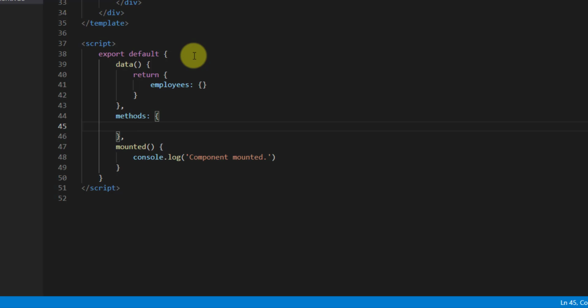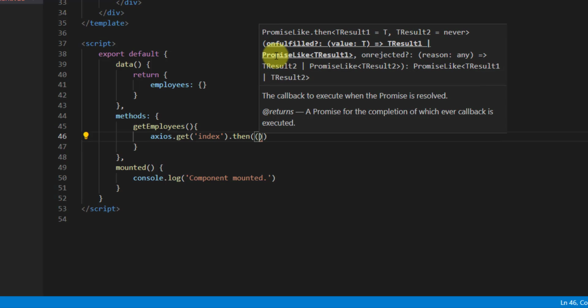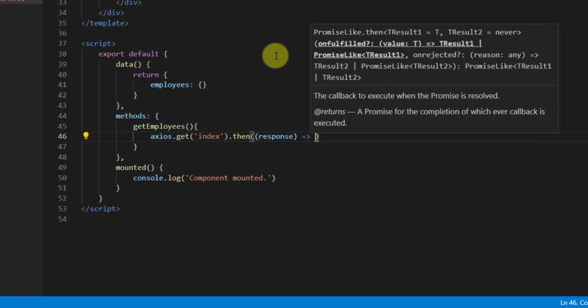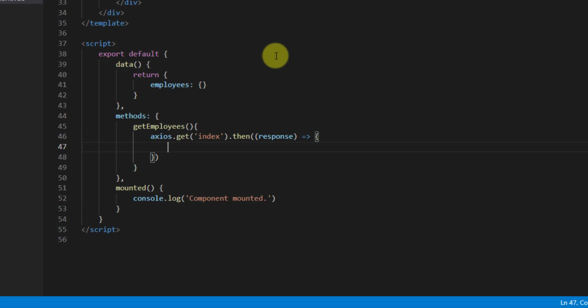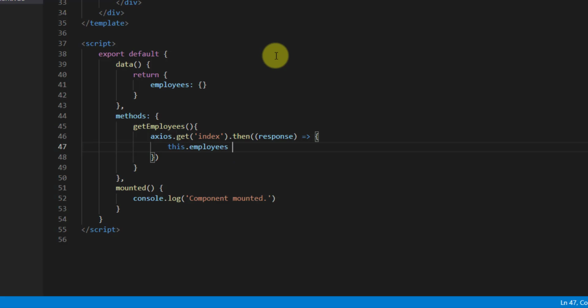Now after that, let's create our methods field. And in here we want to create a method by the name of getEmployees. And inside this method, let's say axios.get, and the endpoint should be, let's say, index. And we want a then function. So response fat arrow curly brackets. Inside here, let's say this.employees. We want to store the response inside the employees object. So this.employees should equal response.data.